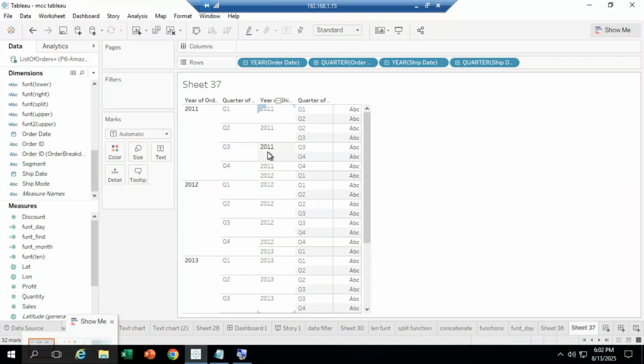But now I want to know, when we took the order and the ship date, what is the number of days in between. If you want to see that, we are going to use the DATEDIFF function. So how do we apply the DATEDIFF function? For example, we have to apply it like this.